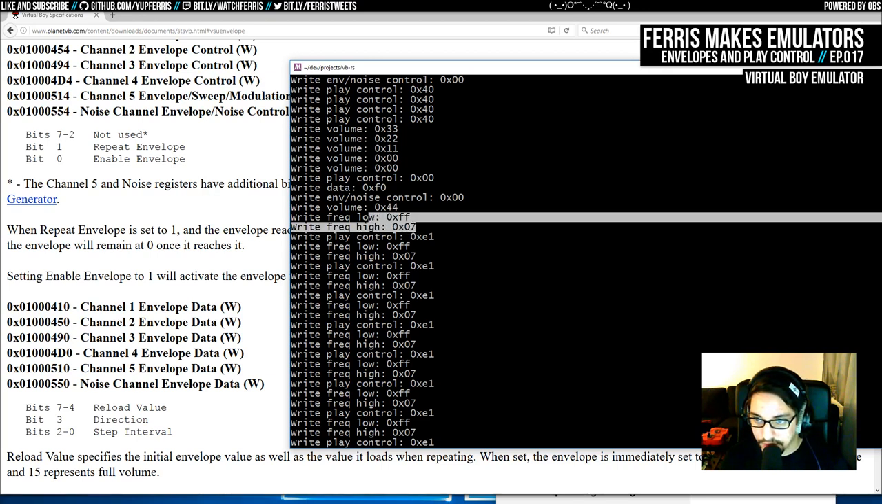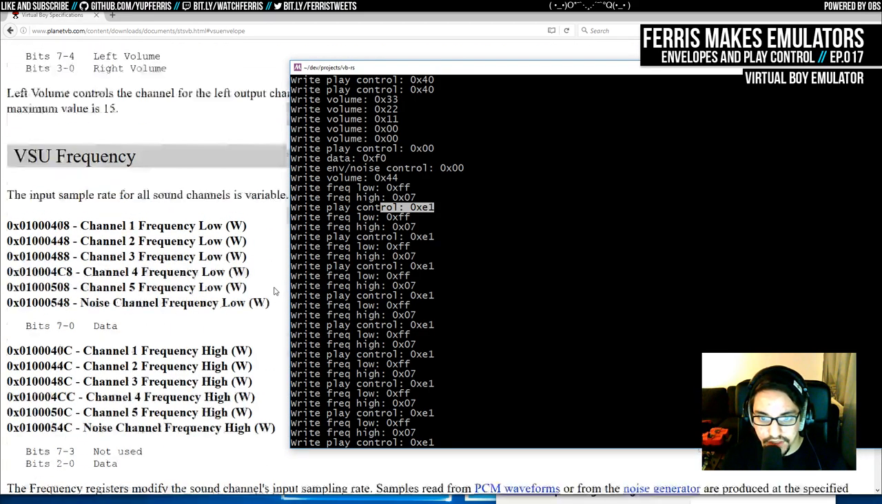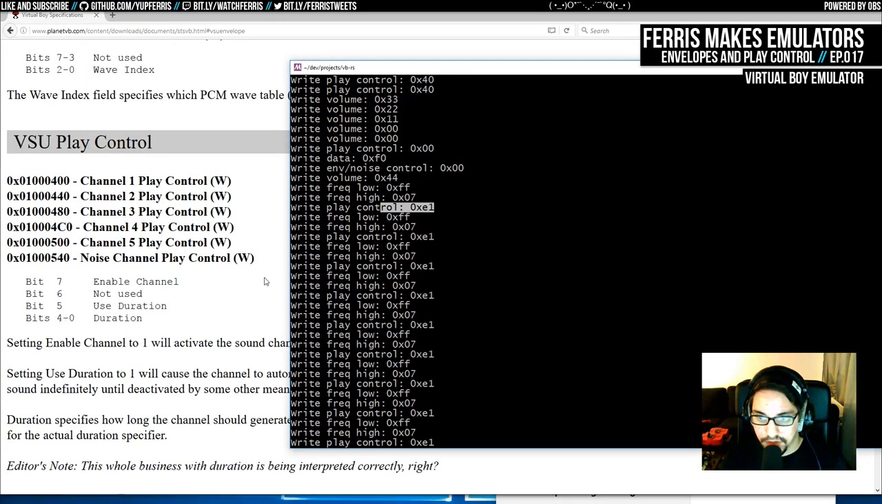And then write this frequency. So it's a constant frequency, and then the play control for this channel. Is it E1? Which E is the top? It's going to be 8, plus the top 3 bits set, I believe. So it sets these bits. And then duration. So this is telling it to play.